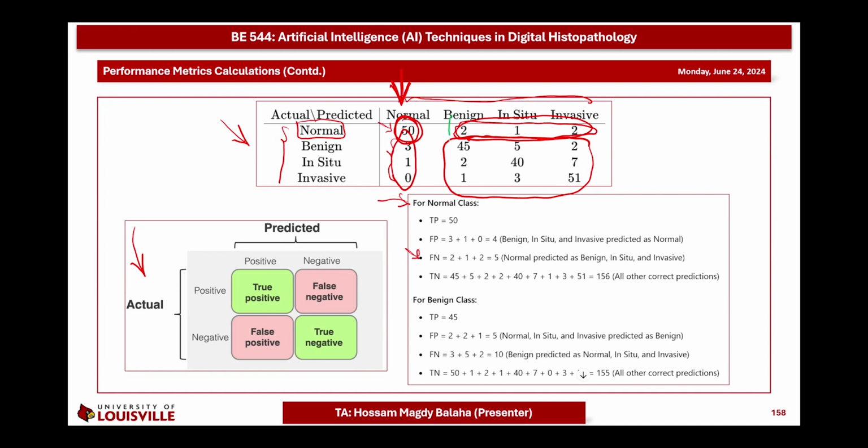True positive means there is a match between prediction and actual, so it will be 45. False positive means we select the column that is correctly predicted as benign. There is a mismatch between the actual and prediction, so it will be 2 plus 2 plus 1. For the false negative, this means it's incorrectly predicted and there is a mismatch between the actual and the prediction, so we select that row and these cells because they are incorrectly predicted to be benign.